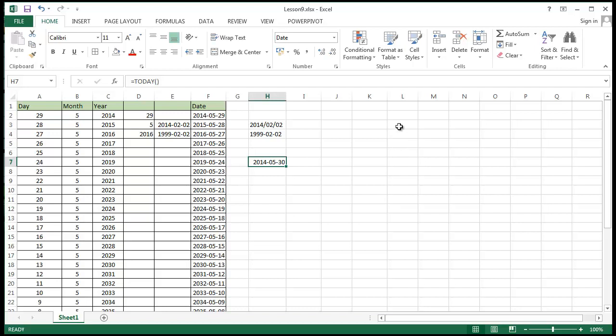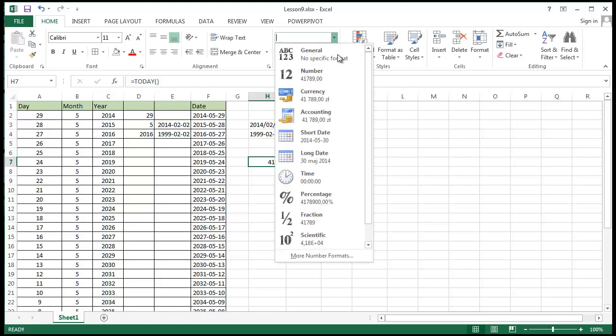If your computer's clock is not set correctly, don't really blame Excel. Like all dates in Excel, what you really end up with is a serial number, but the date formatting displays the date in a readable fashion. So to see the serial number, you have it over here. So today is the 41,789 day of Excel's calendar.